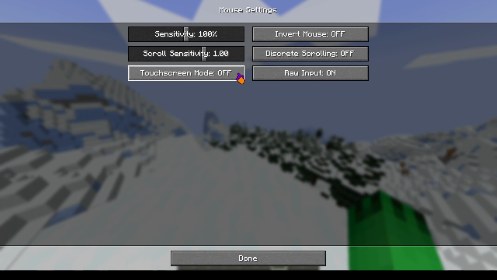Mouse settings, when you click into that, has some buttons. Touchscreen mode, I'm not sure how that works, because some computers don't have a touchscreen. Sensitivity and scroll sensitivity are two different things. Sensitivity is how fast, if you moved your mouse IRL, how fast you want your character to move in the game. That's what that is.